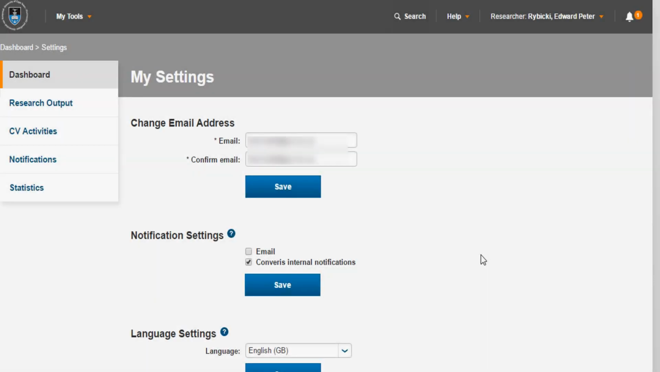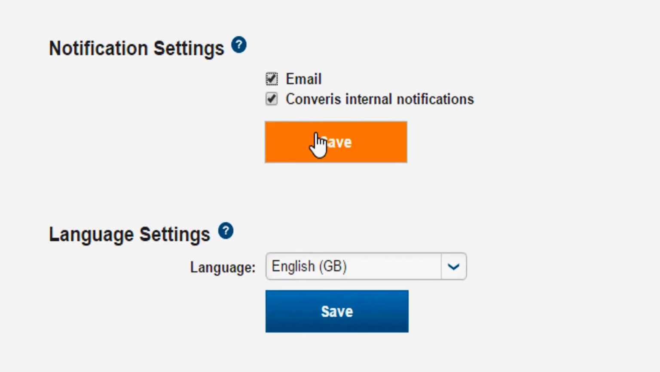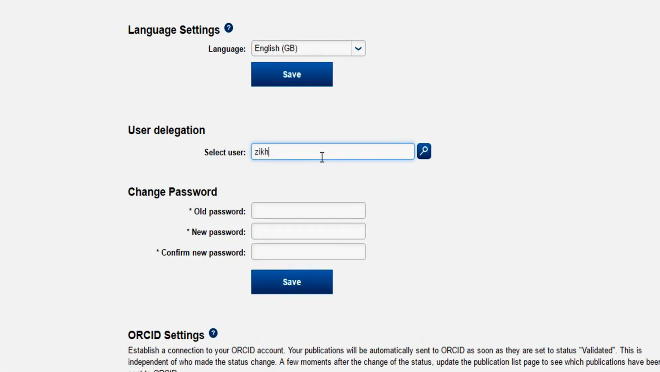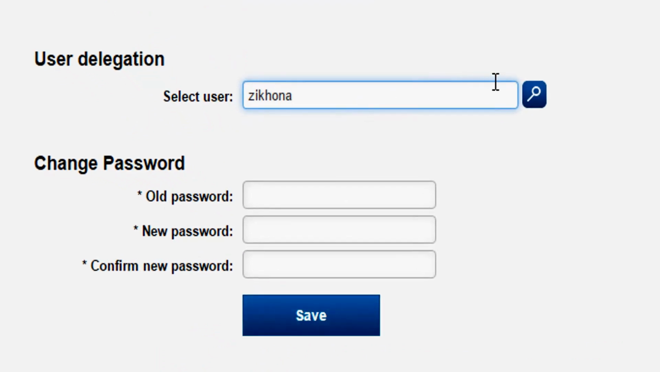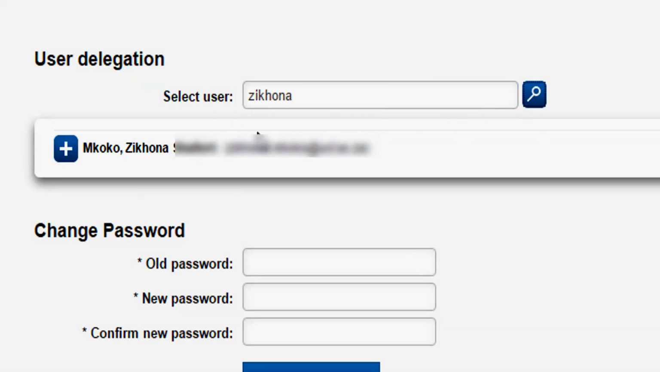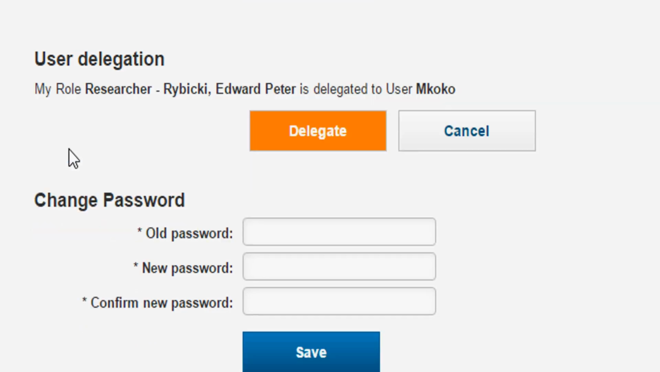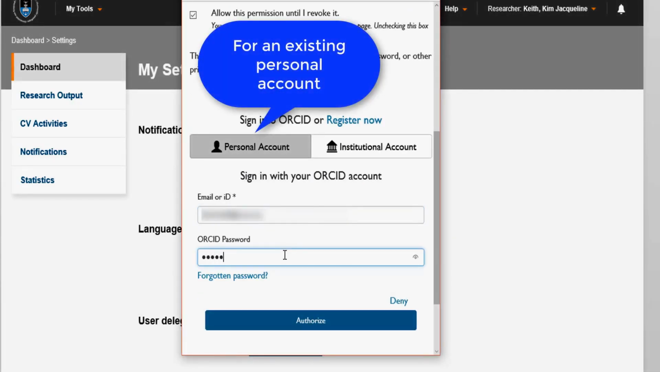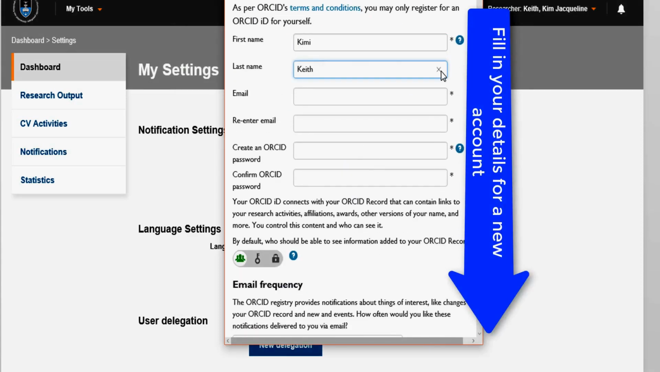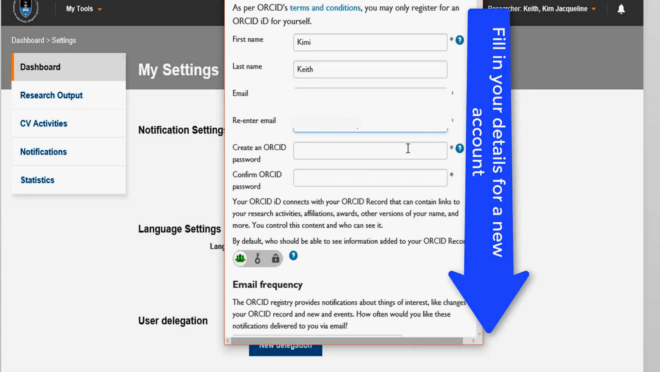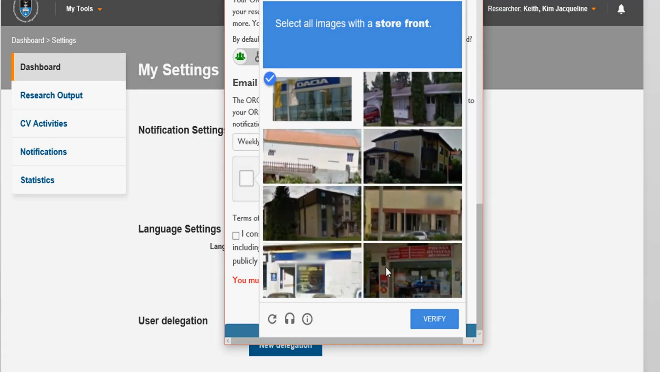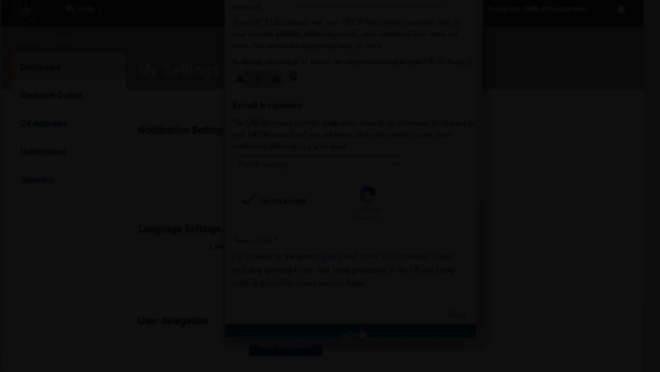Your Settings page allows you to specify how you'd like to receive notifications from the system, and you can also delegate your profile to someone else. Delegating your profile allows someone else to manage your profile on your behalf. You can also link your profile to your existing ORCID account, or you can register for a new ORCID account straight from the Settings page. Be sure to complete all the required steps and information, and then click Authorize.